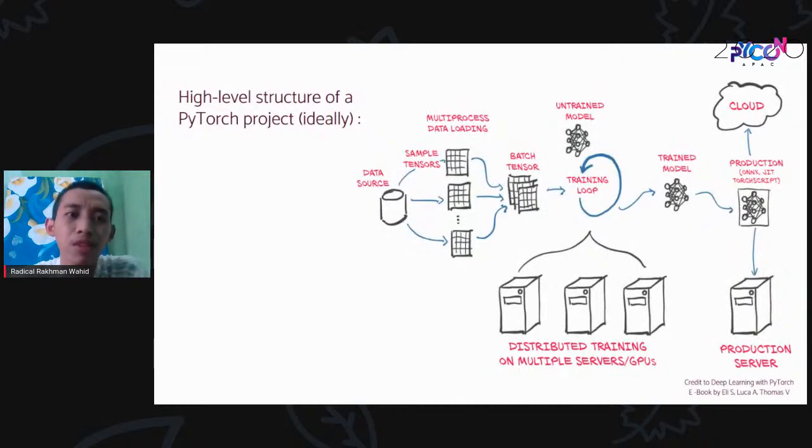Yep, this is a high-level view of the PyTorch project. Ideally, I would do more or less like this, but in some parts I'm not doing distributed training on multiple servers or GPUs, because I just use one GPU. First, we have the data source.